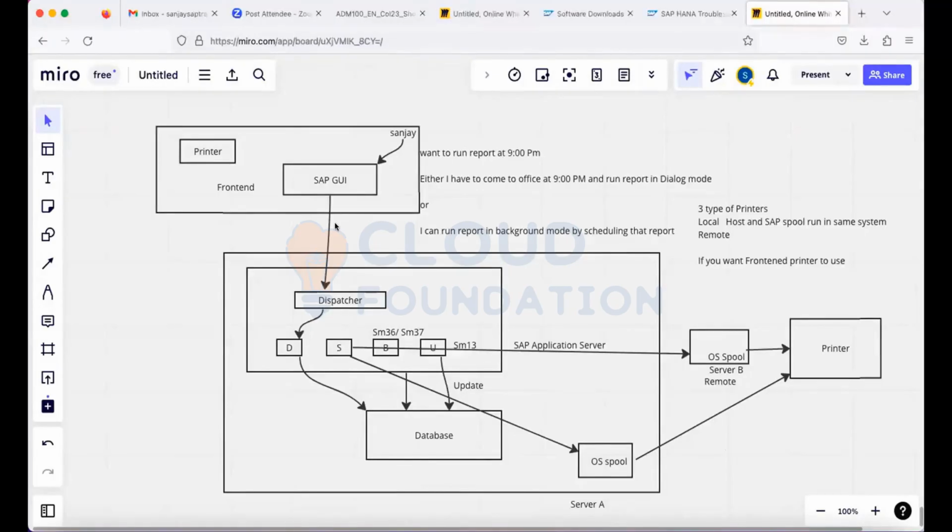Suppose you want to take the printout and you don't want to define the printer. You are connected through SAP GUI, the printer is attached to your machine, and you don't want to define the printer in SAP. Then you can use the front-end printer. Whatever default printer is attached to your machine, you can print with it.